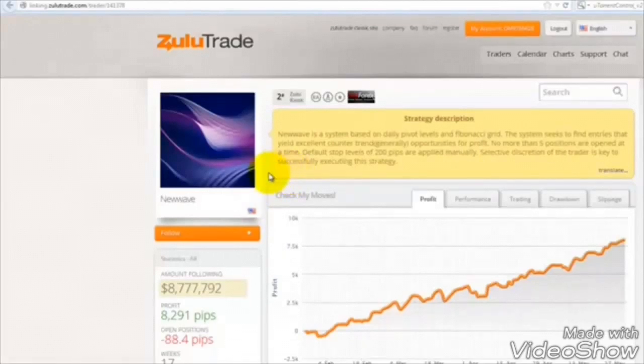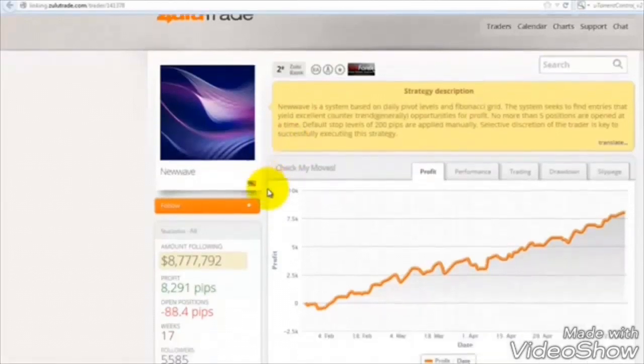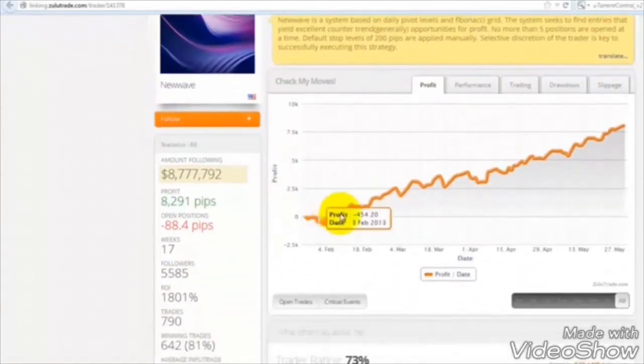Now, we're going to look at a few things, and the first thing is going to be that their performance chart here is going in the right direction. Obviously, that's an important thing for you guys to follow. And you can see here that this guy is very, very consistent over the period he's been trading. Now, we're going to look over here at the amount following, and we covered this before, but you can see there it's almost $9 million worth of live money following this trader.